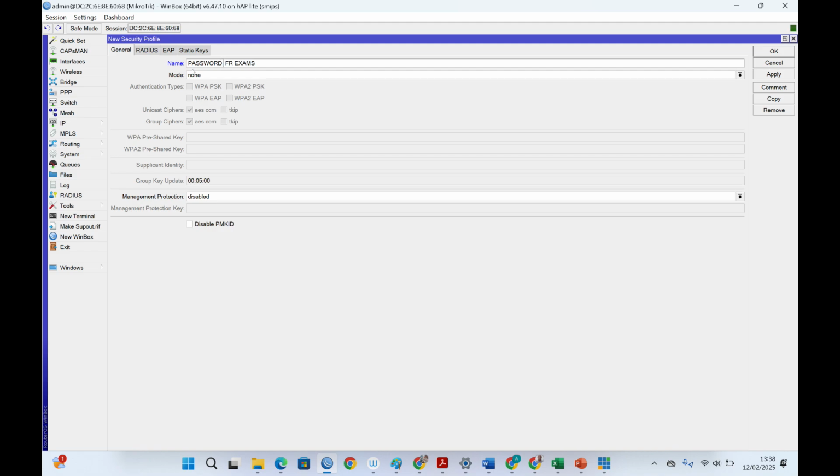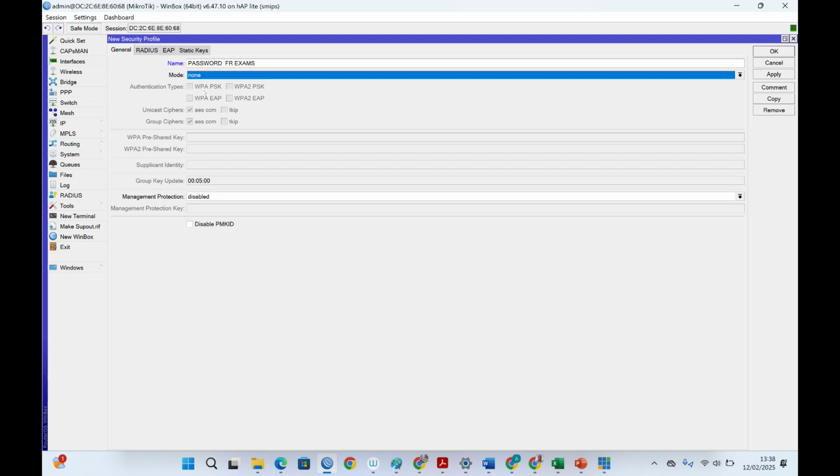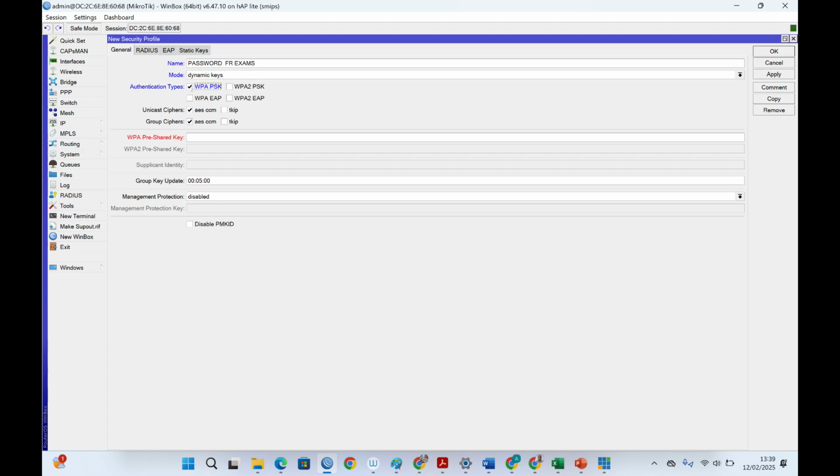Any name. Then under mode, you can simply select none. None means I don't want to create any password. But if you click on dynamic, it will bring up several authentication types. For now, just click the first one. When you click the first one, you notice that it will bring up a box for you to type a password.